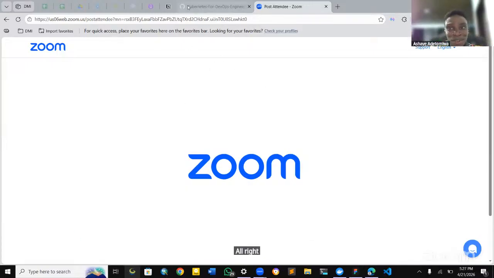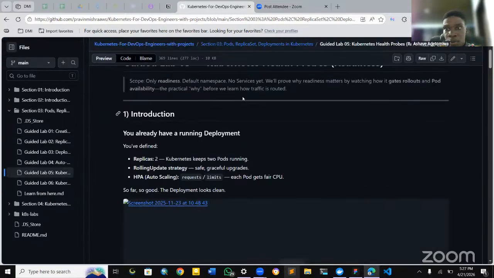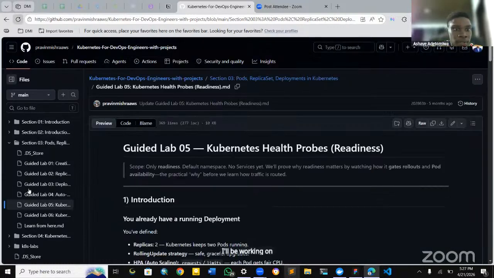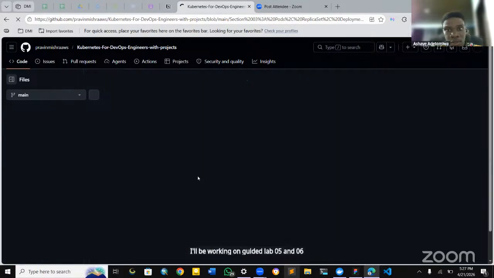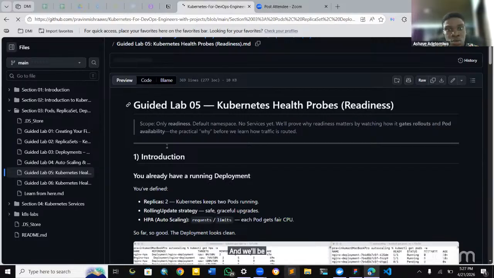All right, so let me go straight to what we have today. I'll be working on guided lab 05 and 06 that talks about Kubernetes health probes. We'll be looking at two health probes in this case: the readiness probe and the liveness probe. So beginning with this, let's start with the scope. For this guided lab 05, we'll be talking of only readiness probes.